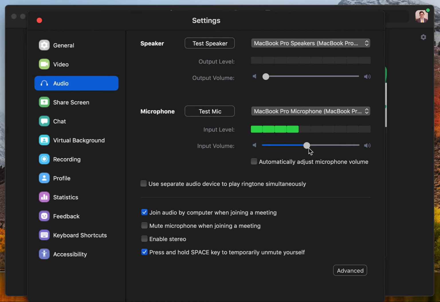If you are using an instrument, you'll want to turn your input volume down. It may make talking and having a conversation over Zoom a little bit harder, so you may have to constantly adjust it. But it'll make playing an instrument much easier.